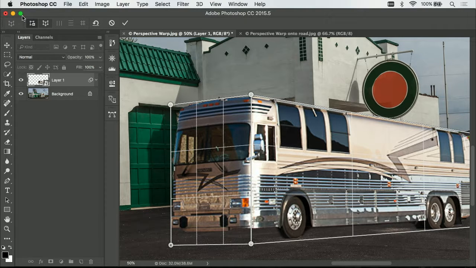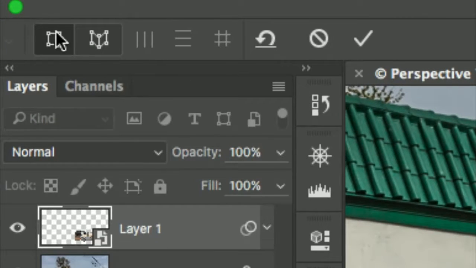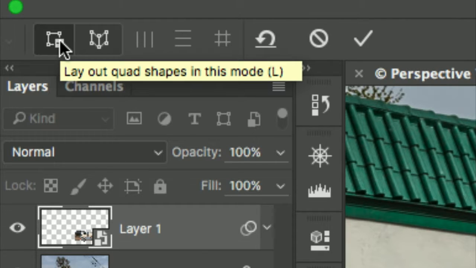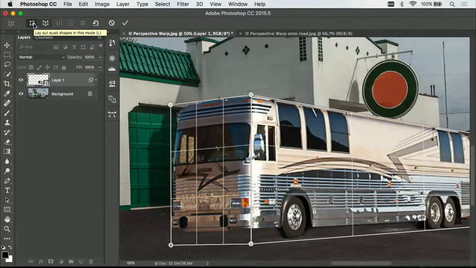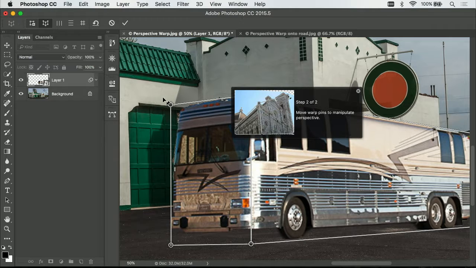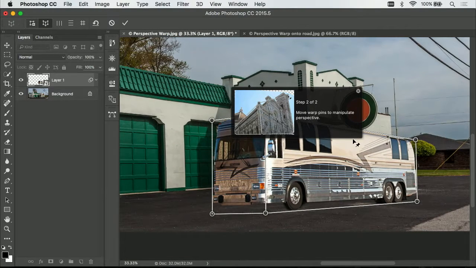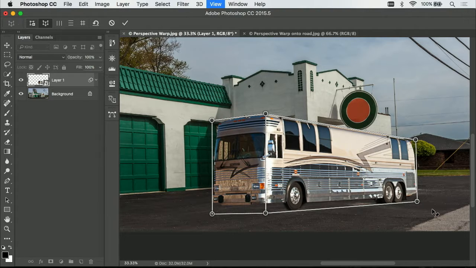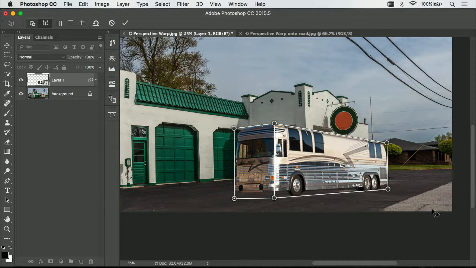Now, if you look up here in the upper left, we were using this tool right here. That's going to lay out our shapes, where we define our various surfaces. Then the next icon over is when we can actually change the image. And so it's trying to give us a little bit of help here, telling us what to do, but all it's telling us to do is move the pins. And sure, I'll do that. You only get that help, I believe, the first time you use this.